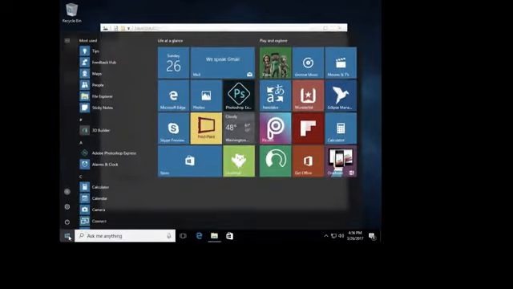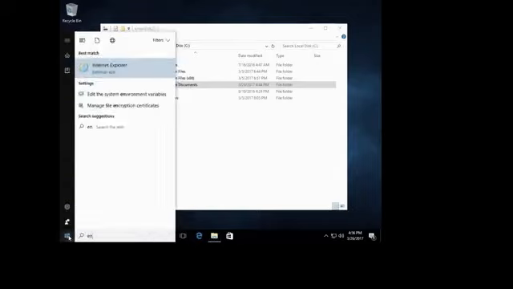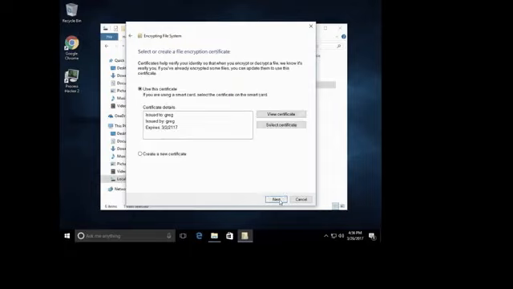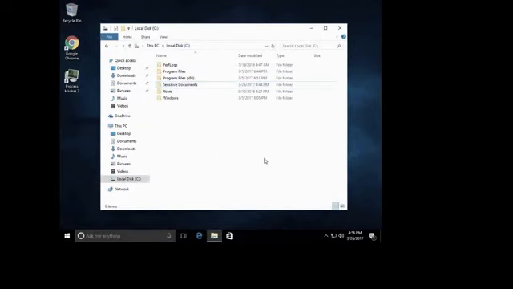We can manage EFS by just typing in EN here, and going to Manage File Encryption Certificates. Okay? Encrypting File System is the part that we're going to configure next. So we'll click Next, and we'll use the certificate that is issued by the system. Now, if we're on a domain, we could actually have the Active Directory store this information. We're not going to do that right now, so let's click Cancel.